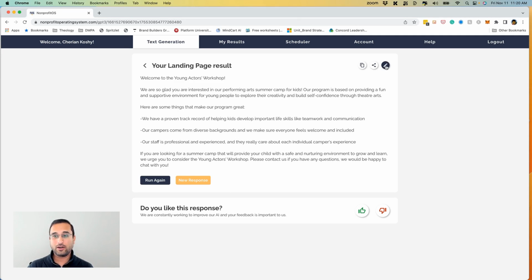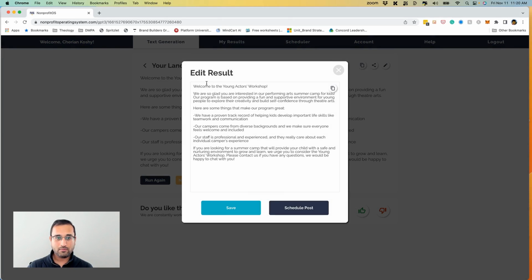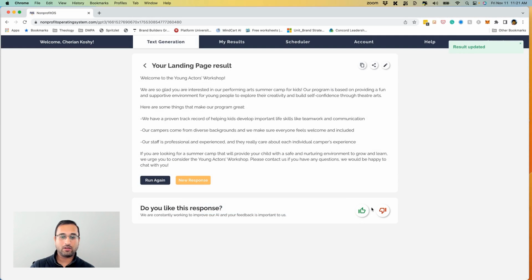So the idea here is then you would click on edit, you would make the changes to the text as you felt necessary. So certainly the title, maybe some specifics about the camp, maybe the cost or the duration, which of course the AI would not know about. And then instead of "please contact us," you probably have a link on the page to register or view the schedule or something like that. So you might modify that call to action.